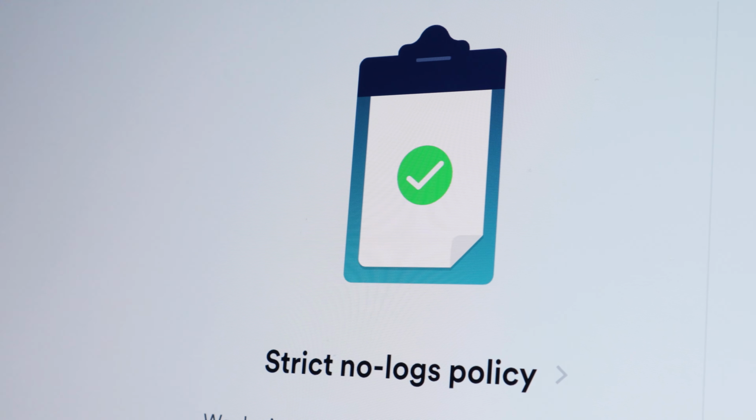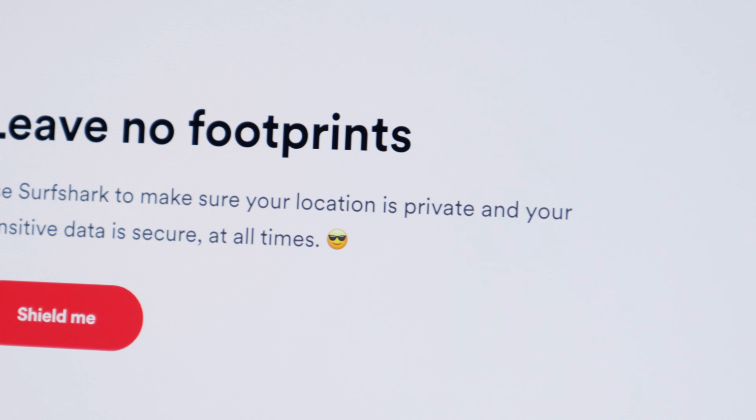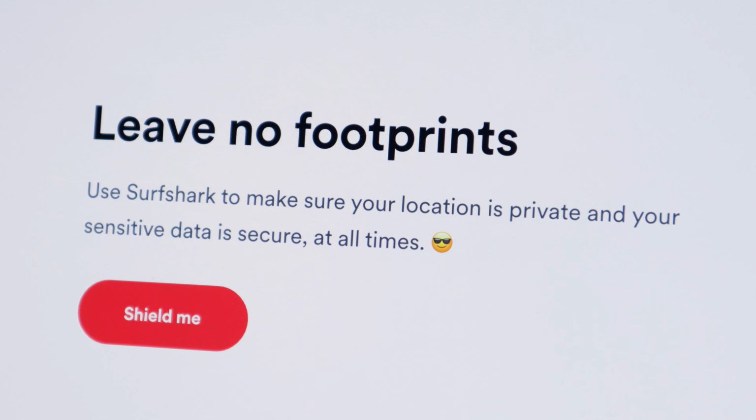Now, Surfshark VPN has a strict no logs policy based in the BVI. They aren't holding onto your IP address, browsing history, session information, how long you were on, how much bandwidth you were using, none of that. On top of that, they're using AES 256 encryption, which ensures that your data is just that, your data.